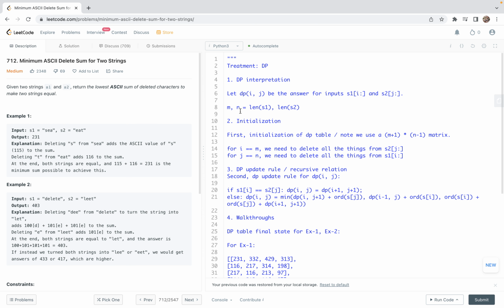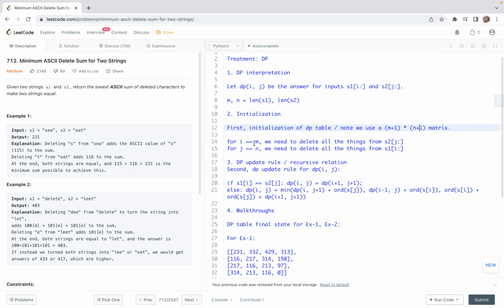In this problem, the hint gives us a very suggestive starting point. First, we are going to let dp[i][j] be the answer for the input S1 starting from index i onwards, and S2 starting from index j onwards. Here you can understand i as the row index and j as the column index, or you can understand i, j as the arguments for the function dp, or you can regard dp as a table. Here m and n are the lengths of S1 and S2 respectively.